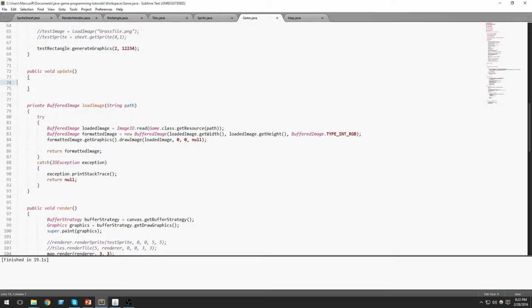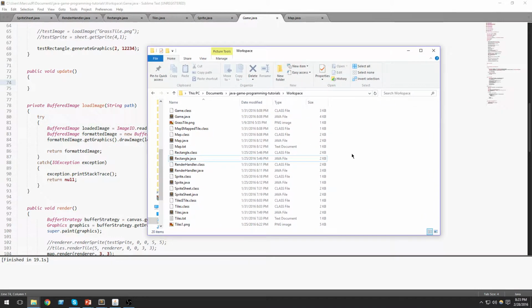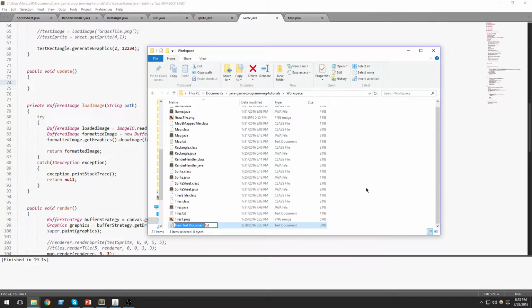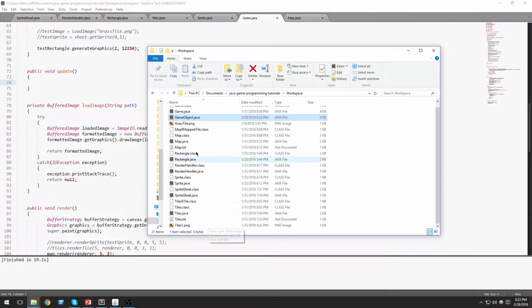So that's pretty awesome. It's like a hierarchy, and we're continuing with the great organization that Java has as a language. This is pretty easy to implement. Now let's go to our workspace here and create a new class, and we're just going to call this class GameObject.java. Let's change that and open that up.